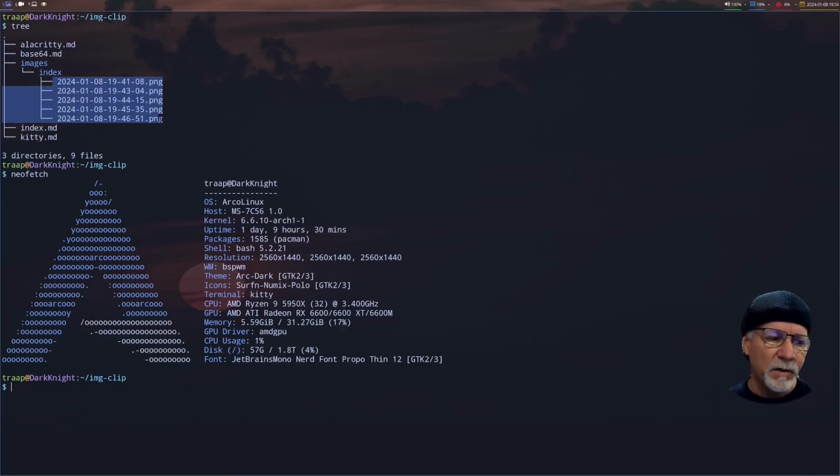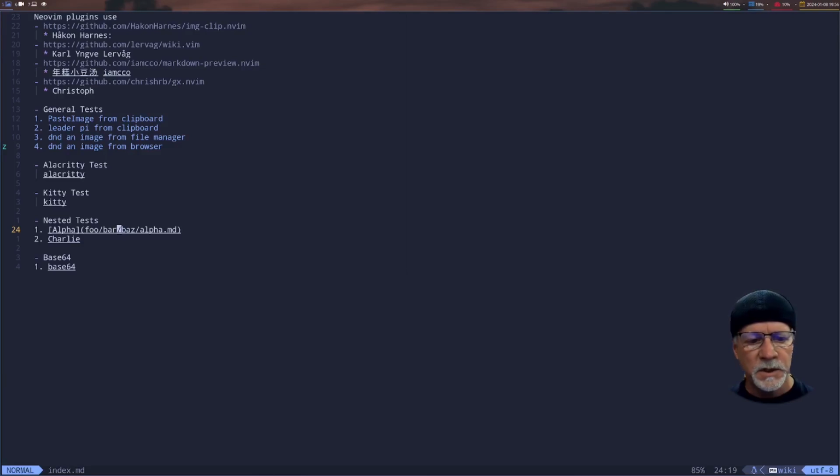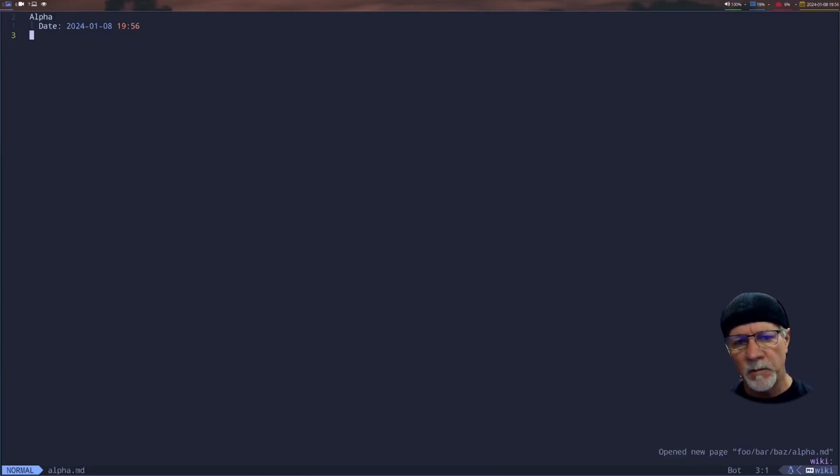We're going to get out of Neovim after I do that, so I can show you what the tree looks like after I do this next test. And then we're going to make a change to my img-clip plugin to change the location that the image file is written to. So let's go ahead and do that right now. We're going to go into Neovim to the index page, and we're going to go to this foo-bar-baz alpha page. Here's a brand new page that Wikivim just created for me.